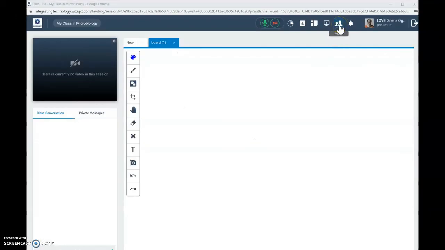The next icon shows us how many participants have joined our class, and the one next to it shows us the notifications. For example, if one of the participants raises his virtual hand to ask us some queries. This icon allows us to leave the classroom.